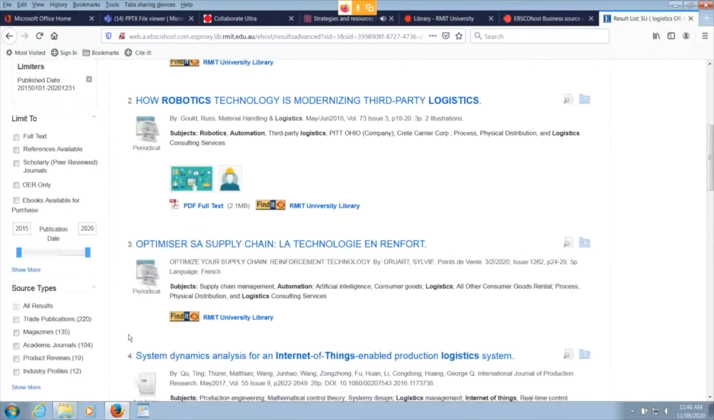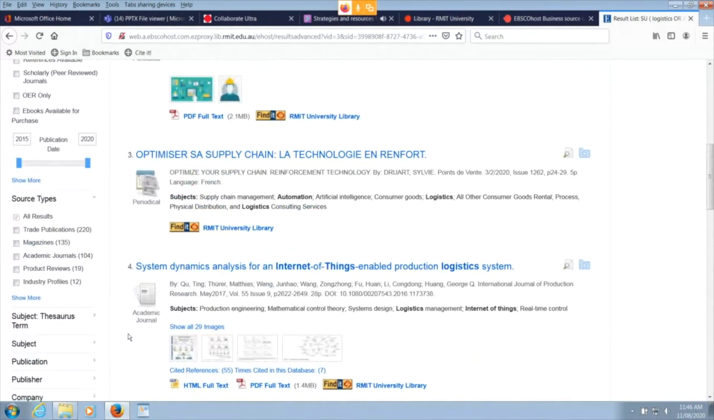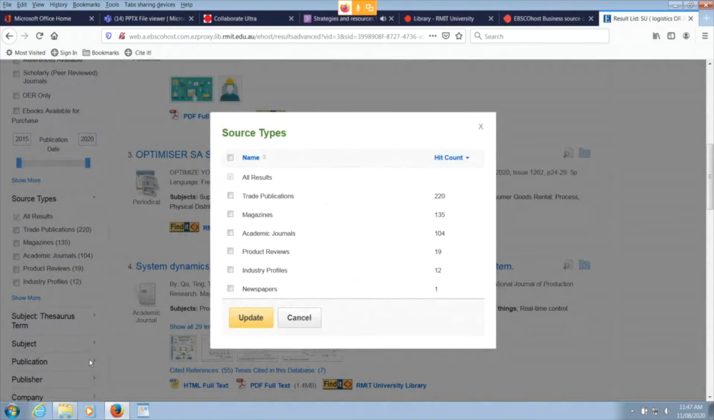But there's a second section relating to the source material. So you can say that you want academic journals. You can say you want trade publications. I'll just open it up to show you the rest of them. And you can also, for your topic, look at newspapers.